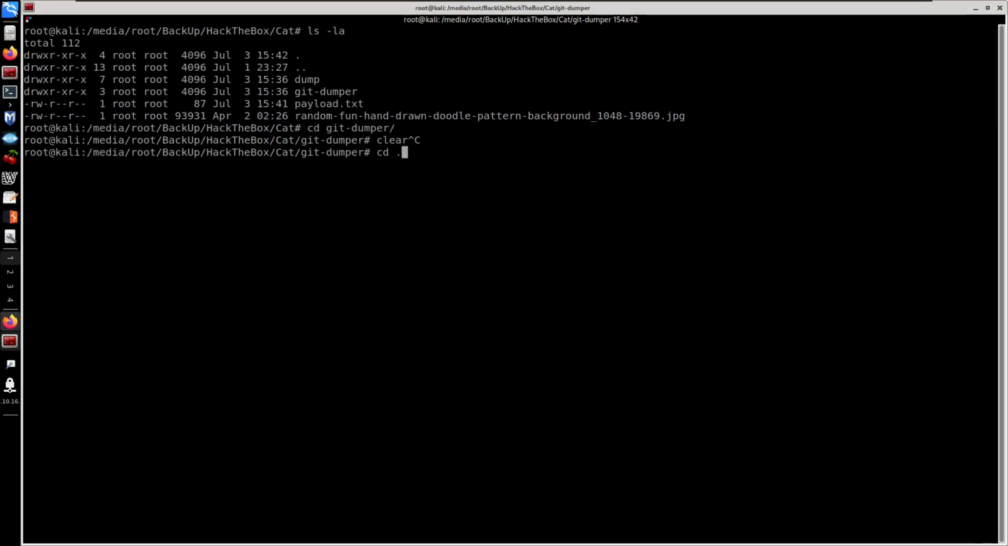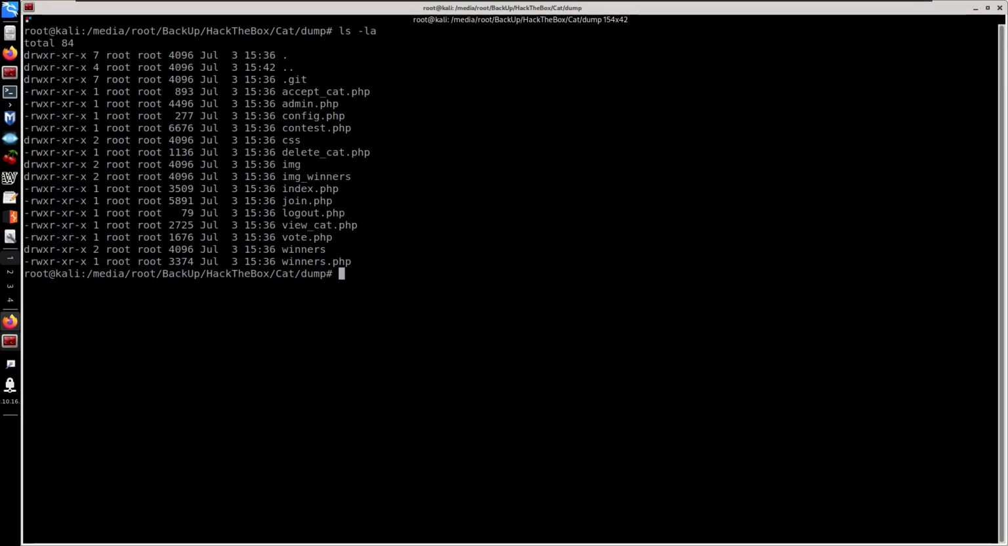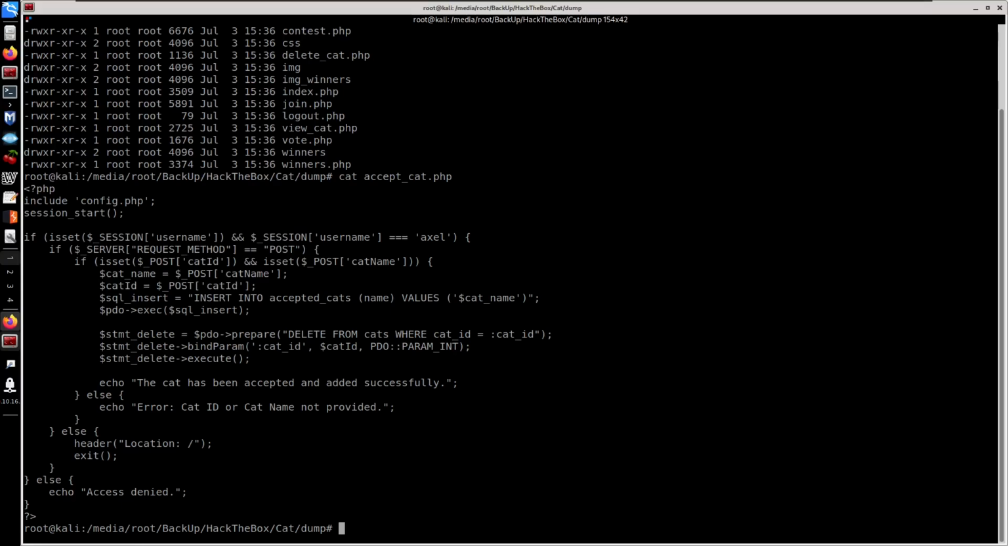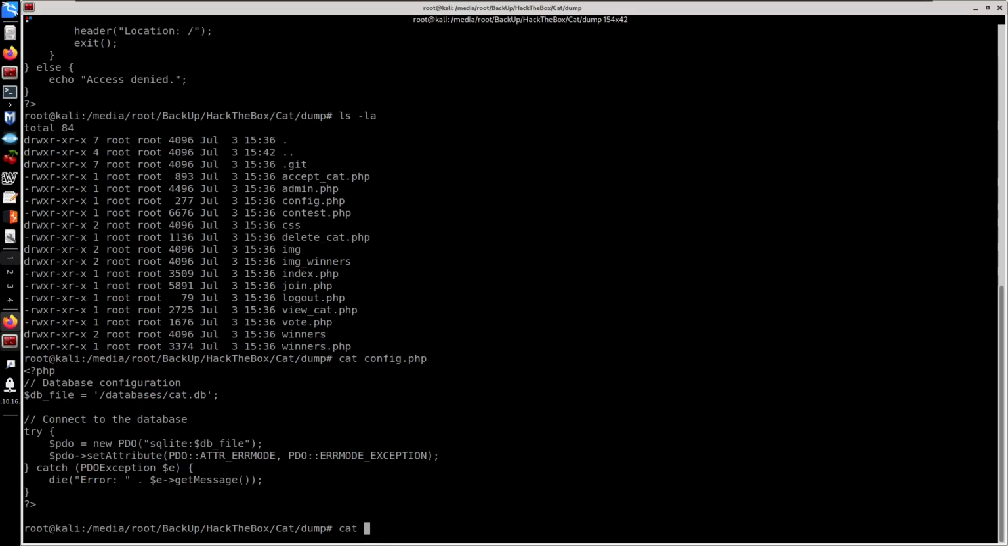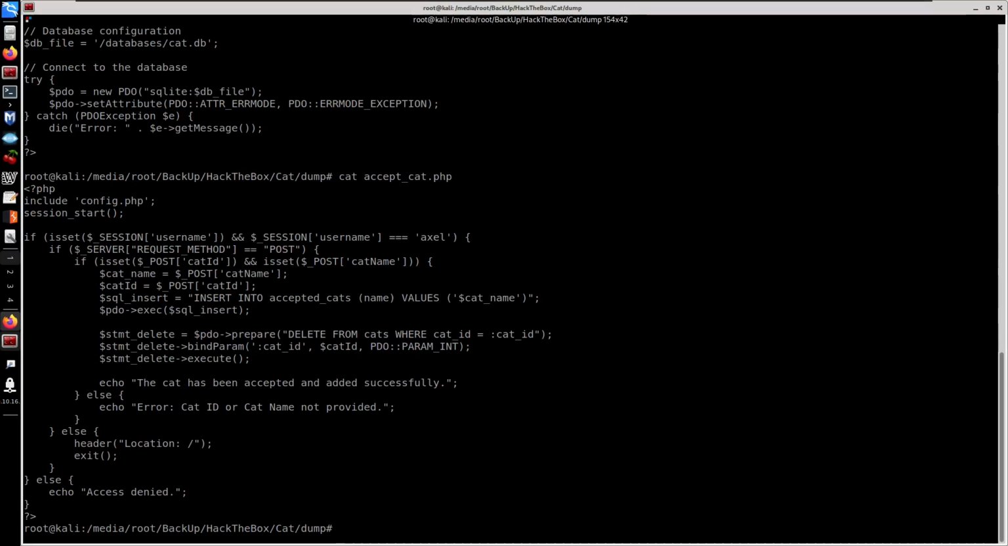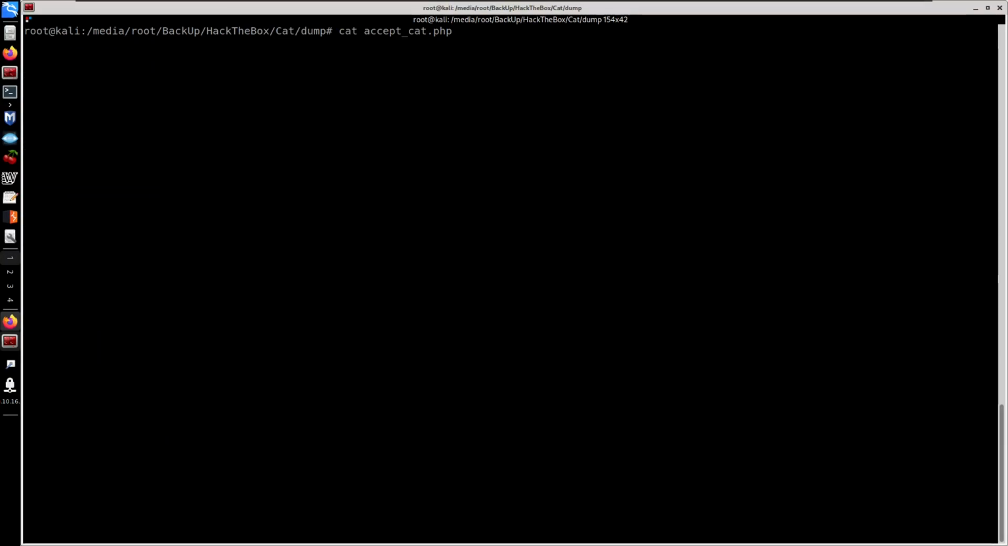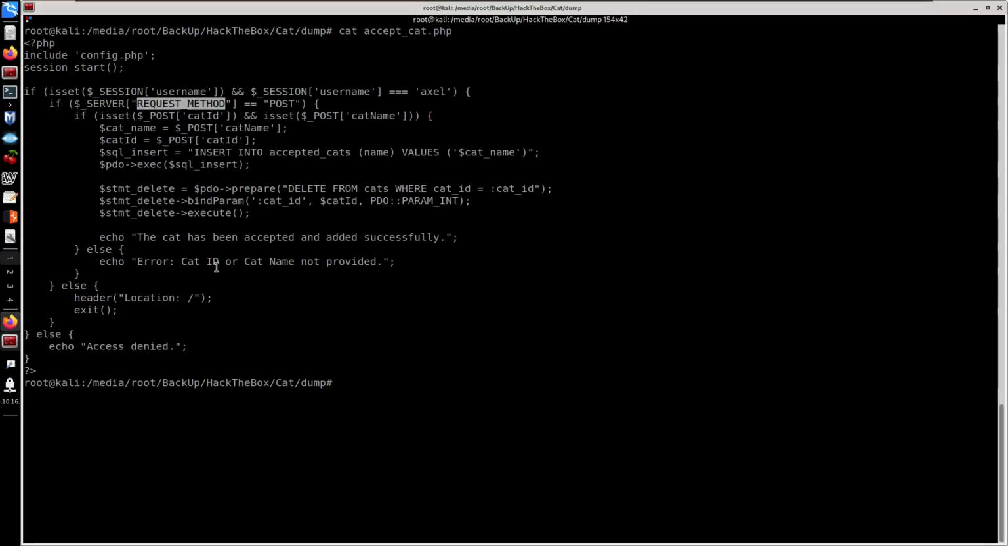So I'm going to go into dump. I'm going to look into other files. We'll go into accept_cat.php. Nothing under here. We'll go to config.php. Also has, let's go to accept_cat.php. So look at this. We have a request method as a POST request. This is getting the cat ID and also the cat name.